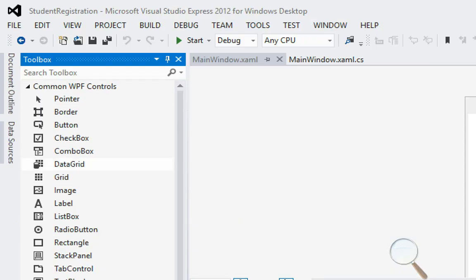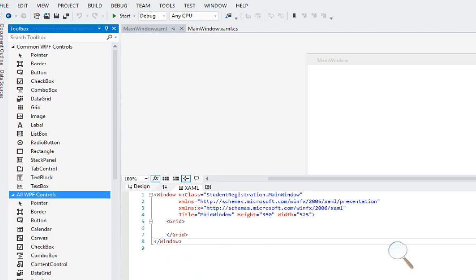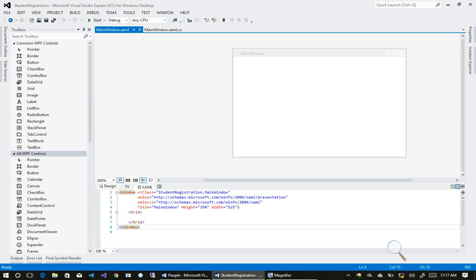Okay, so the first thing we will do is say hello. Say hello world in WPF. It should be fun. For beginner's sake, I will not write the code. All I will do is drag and drop, and you will see the code being generated for us.